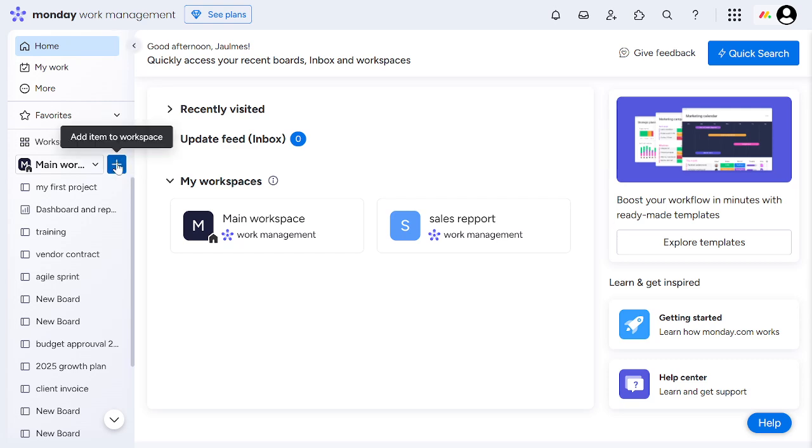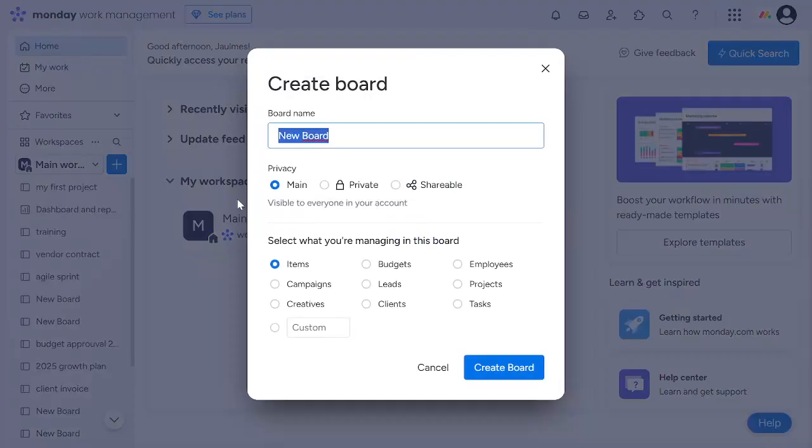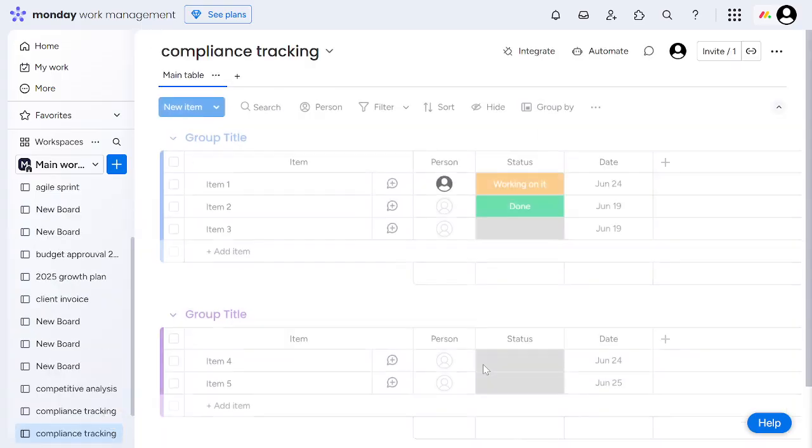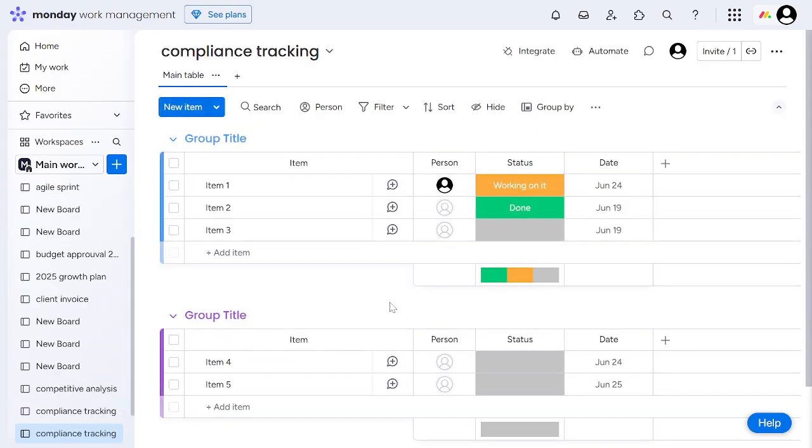Click on New, select Board, and then choose Blank Board. Label this board as Compliance Tracking. The reason we do this is to start fresh with a clean slate, giving you the flexibility to customize your board according to your specific compliance requirements.